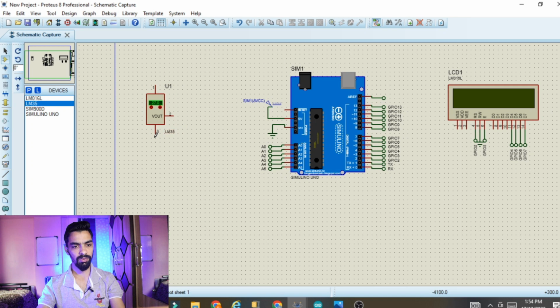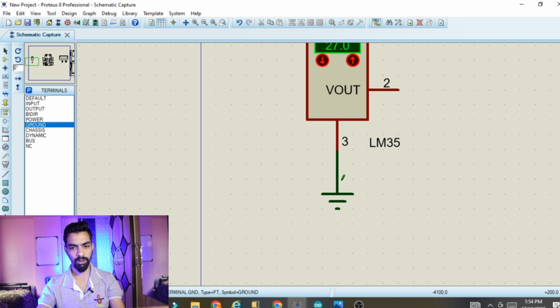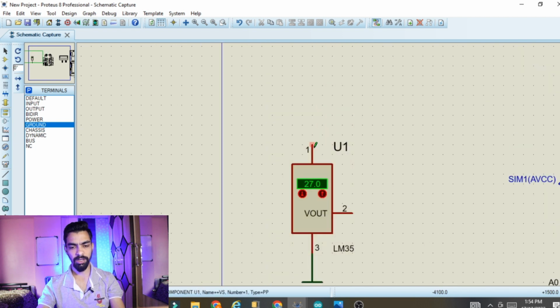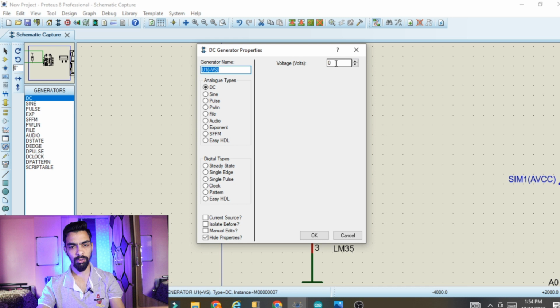After that, the third pin should be connected to ground. So go to terminal mode, then click on ground and place the ground here. Then connect the ground to ground. This pin should be connected to ground. Then after that, the first pin should be connected to VCC. So go to the generator mode, click on DC supply and place the DC supply here. Connect the DC supply here. Double click on the DC supply and give a voltage 5.